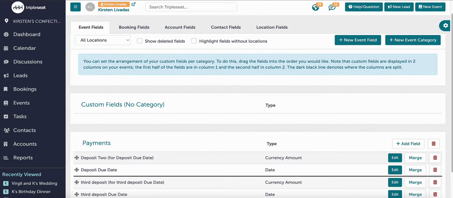To go ahead and get started, I'm going to create a new event category. While this isn't required, it is a great way to keep your event details page organized and keep information in each section. That way, when you're scrolling through the event details page, you can stay organized and avoid getting lost.